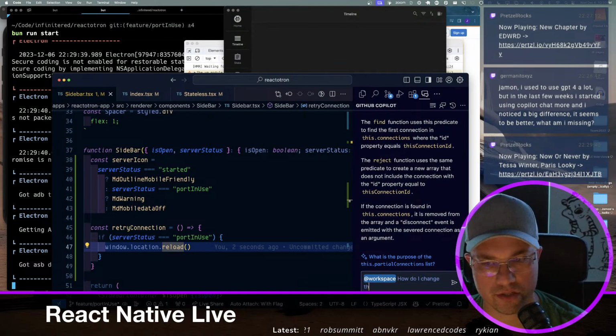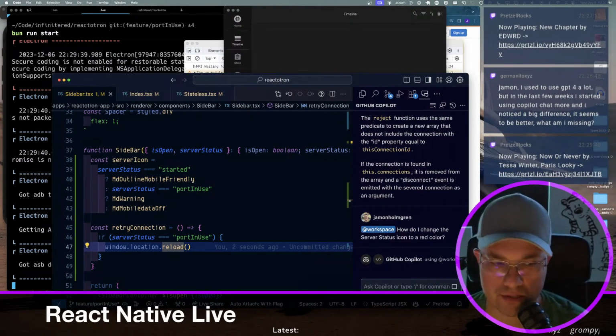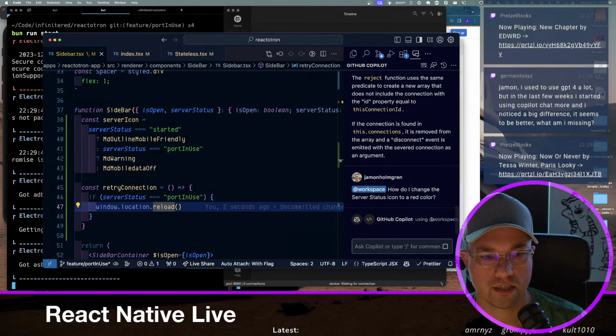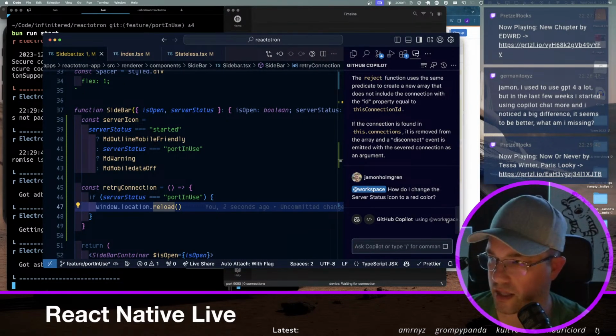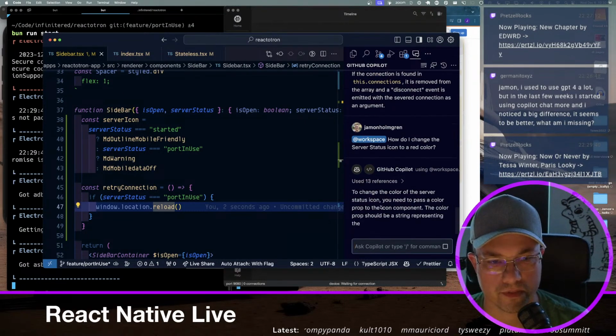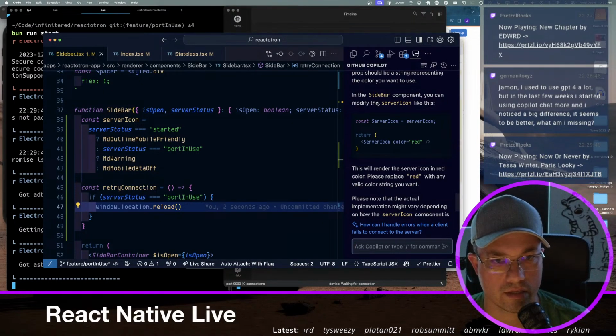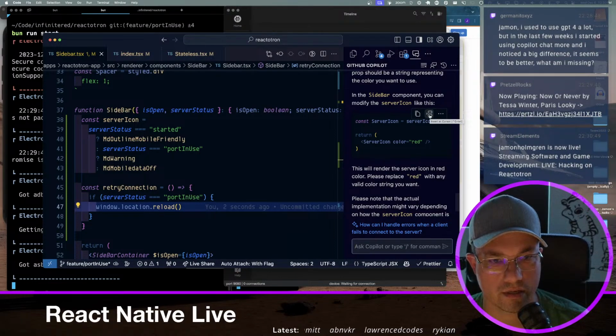How do I change the server status icon to a red color? When I do the at workspace, you can actually see that it's going to analyze your workspace and then it found 13 references. Pass a color. What does it say? Modify the server icon like this. What is this button here? Server icon.